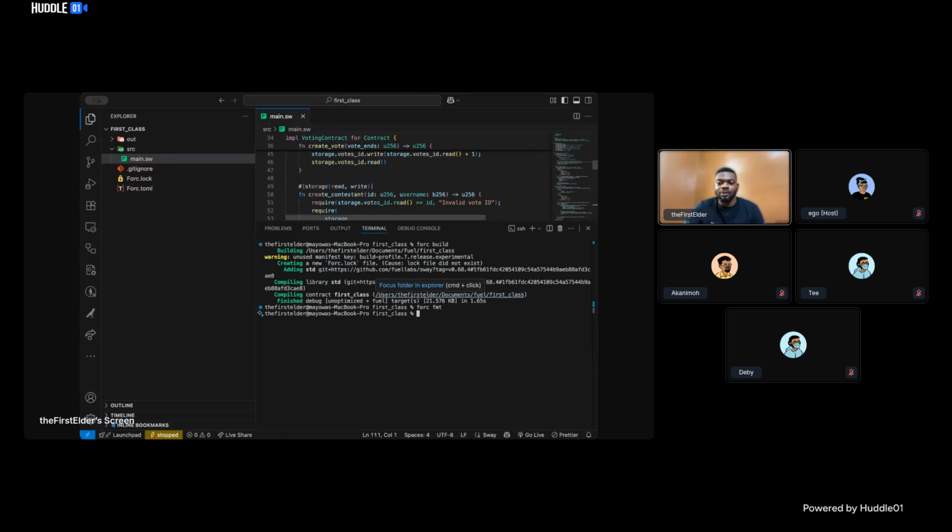Now we're going to deploy our very first contract to the testnet. How do we do this? To deploy it, you just run forc deploy. I hope I remember this command quite well.